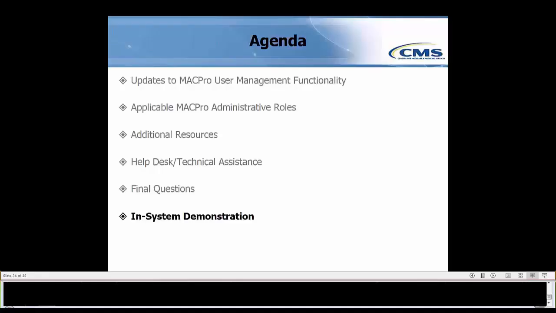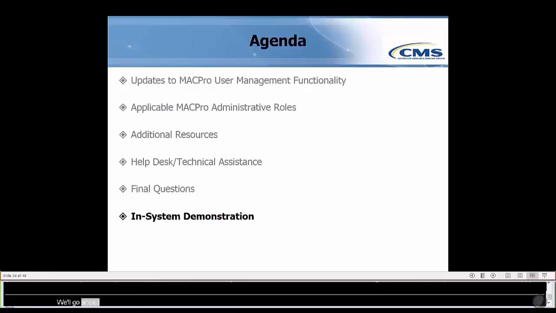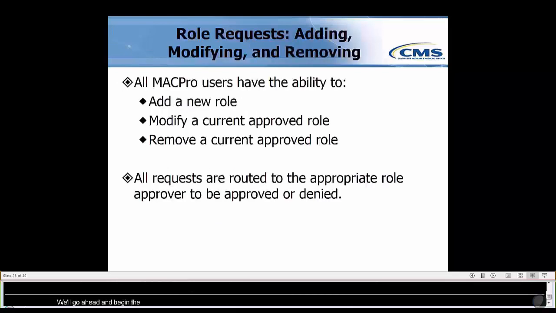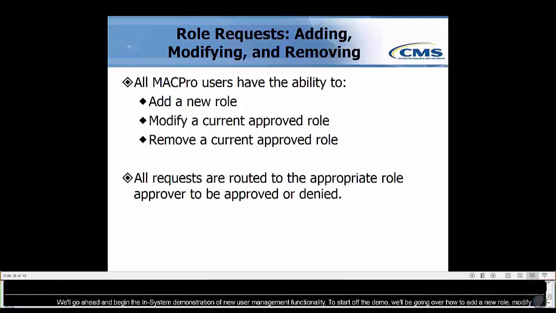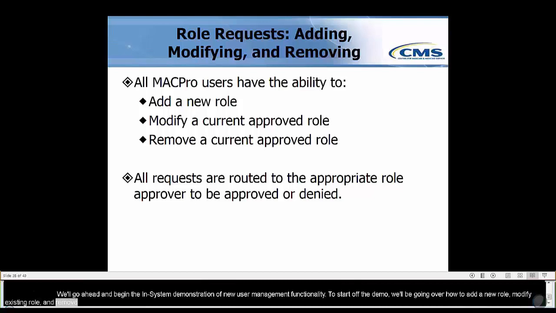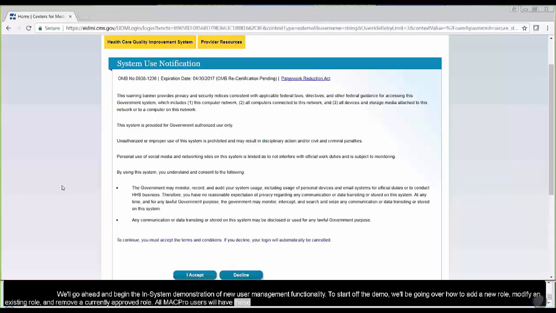All right, we'll go ahead and begin the in-system demonstration of new user management functionality. To start off our demo, we will be going over how to add a new role, modify an existing role, and remove an existing currently approved role. All MACPro users will have these capabilities. This slide is for your future reference. Let's move into the MACPro training environment to demonstrate this functionality.